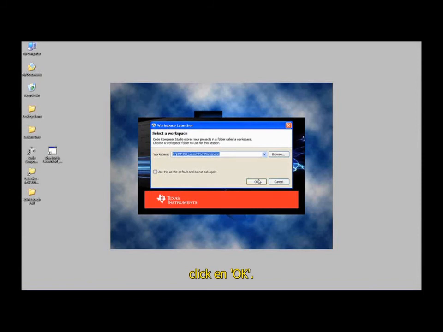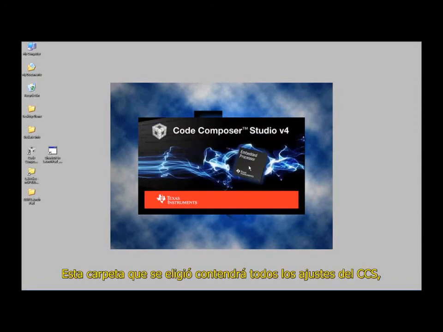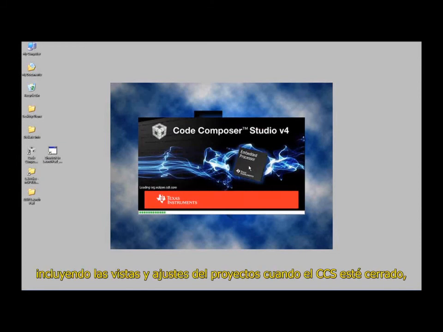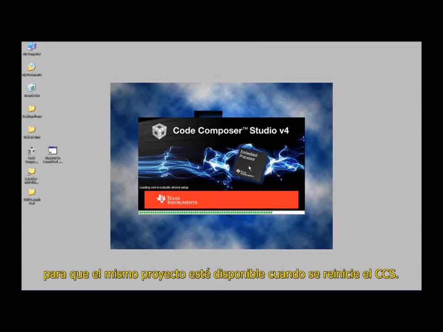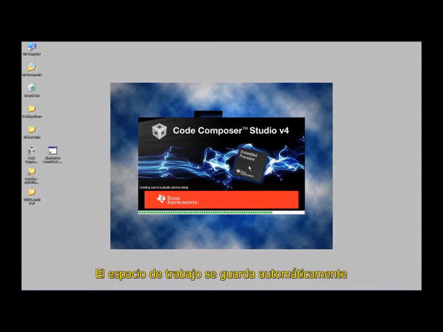Click OK. This folder that we set up will contain all the CCS custom settings, which includes project settings and views when CCS is closed, so that the same projects and settings will be available when CCS is restarted. The workspace is saved automatically when Code Composer is closed.